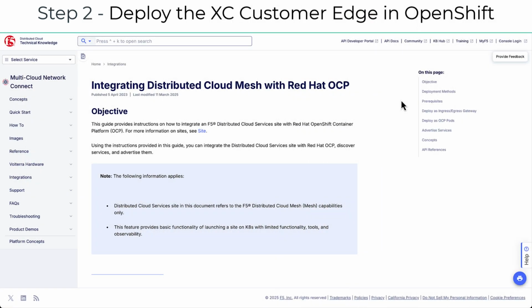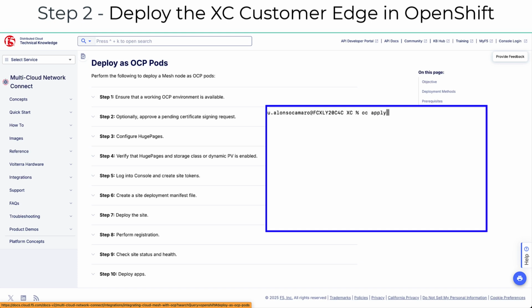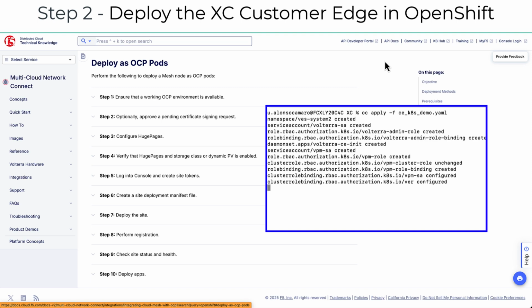To deploy the customer edge in OpenShift, follow the page shown on the screen. More precisely, in this demo we use the Deploy as Pods option, which requires the performance operator to be previously set up. Installing the customer edge as pods is easier than as a VM because the images are downloaded from the internet. It is just needed to apply the provided YAML file as shown in the pop-up window.